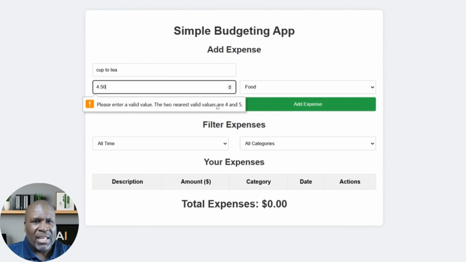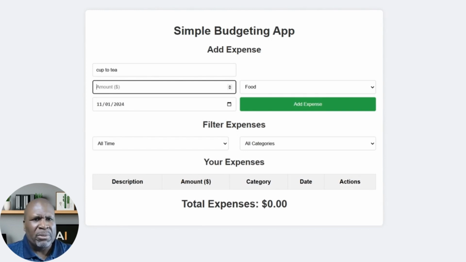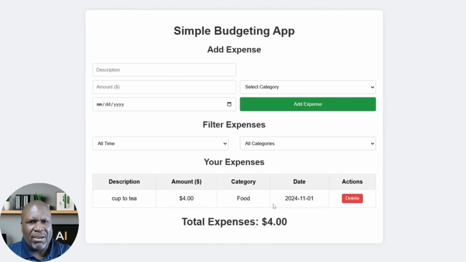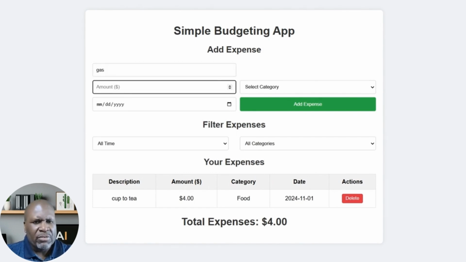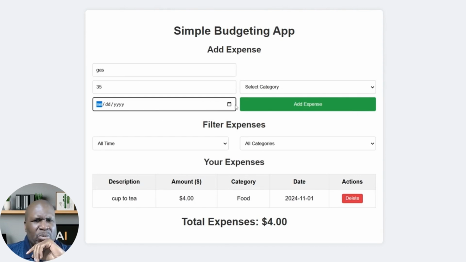Please enter a valid value. The two nearest valid values are 4 and 5. So it doesn't want us to put decimal points. So that I see is the first problem. We want to be able to put an amount in dollars that we want, not just, we want fractional dollars as well. So we'll say $4. Add that expense and it costs $4. Let's say we put some gas in our car and it was $35 for the gas. And we did that today as well.